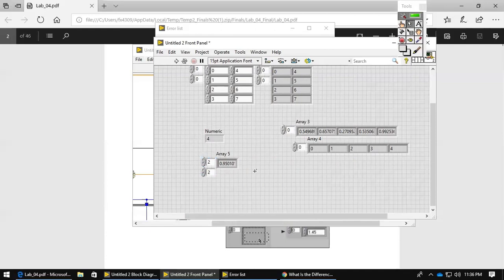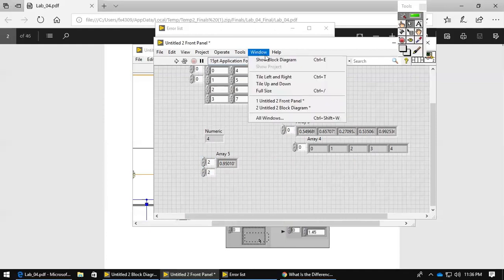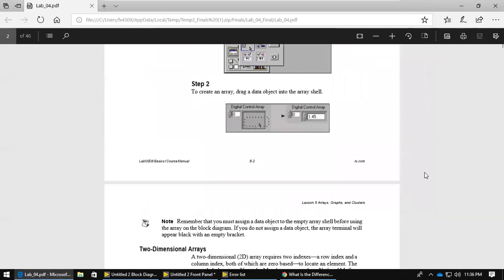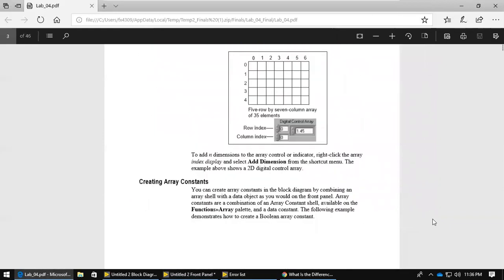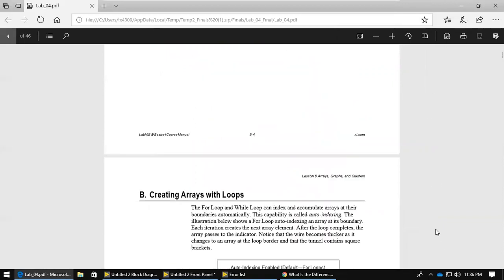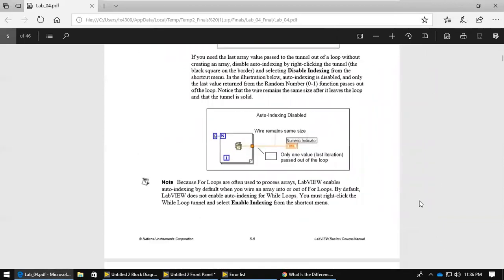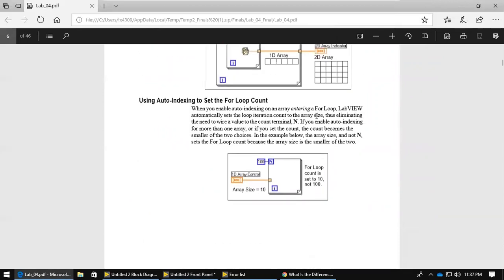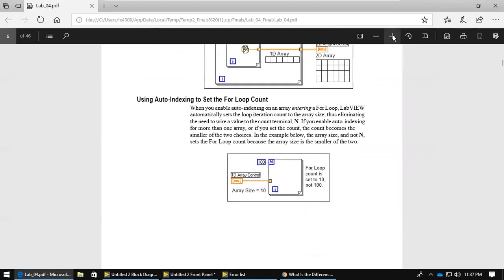And then the loop count, let's go back to our manual because the rest of the things are really straightforward. So we have seen the 2D array, creating array constants, creating array with loops, and then the tunnel modes. And look here, this part.